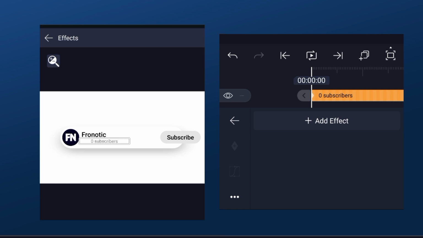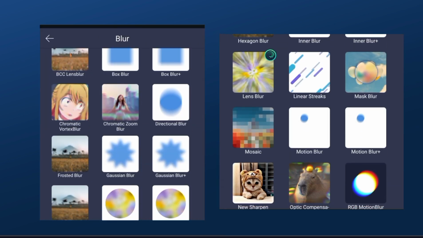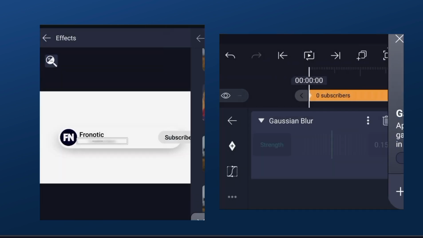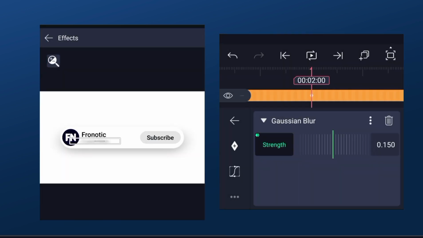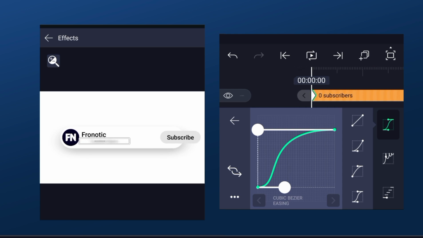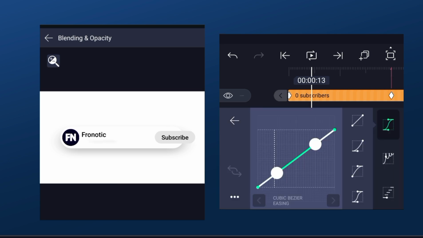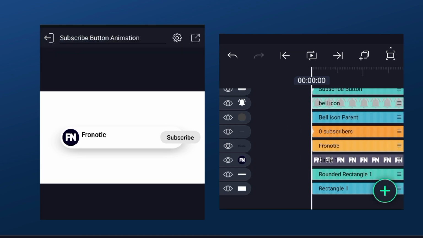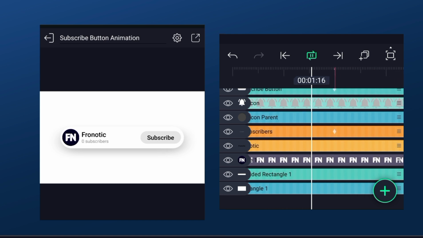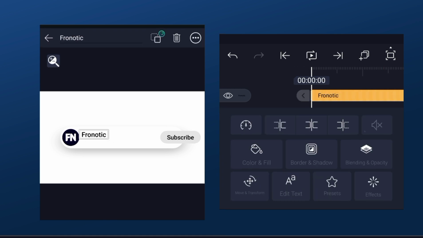Now let's add the Gaussian blur effect to it. Add 2 keyframes and reduce the blur effect at the second keyframe. Then paste the graph. Go to the blending and opacity option. Add similar keyframes and reduce the opacity at the first keyframe. Now paste the graph we copied. Do the same for the channel name.